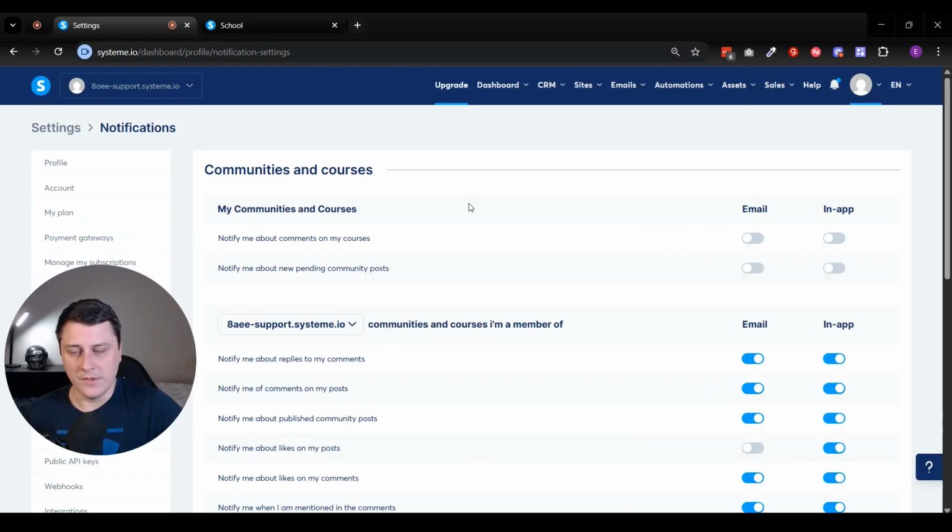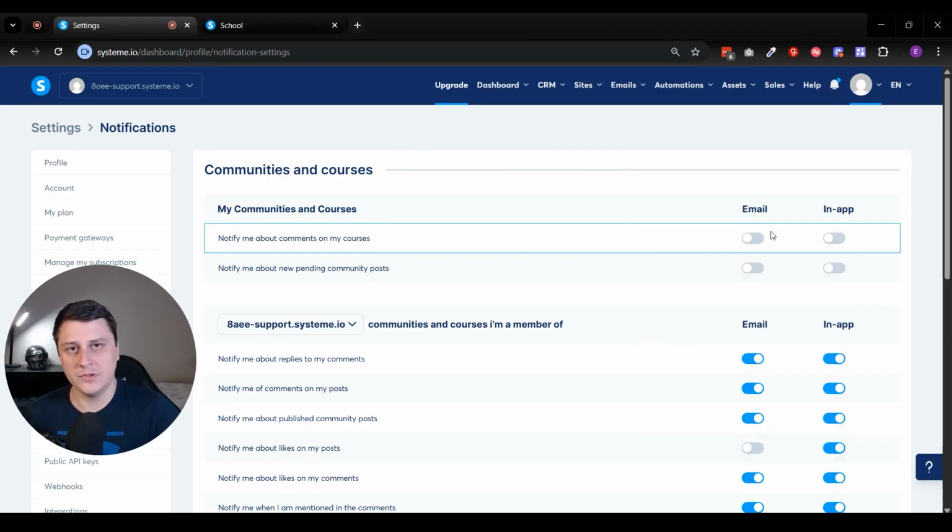So the things you can manage, essentially, under My Communities and Courses, you can see there's two columns, two options: to get email notifications and to get in-app notifications. In-app just means over here, this little bell icon, and email, you just receive email notifications.